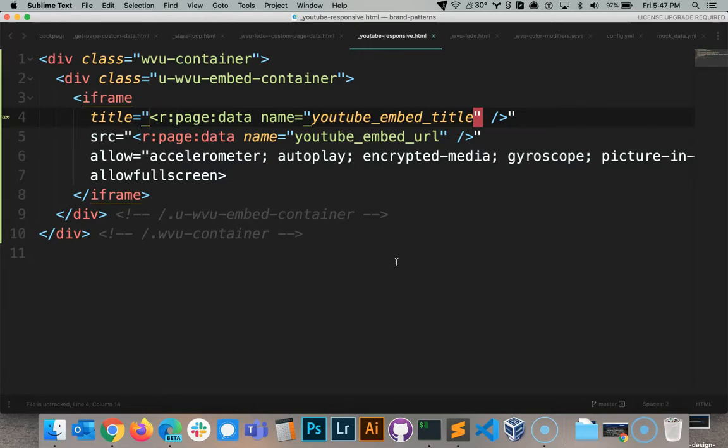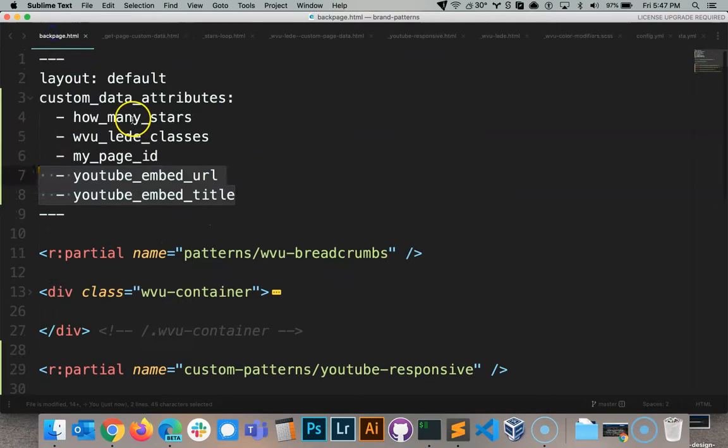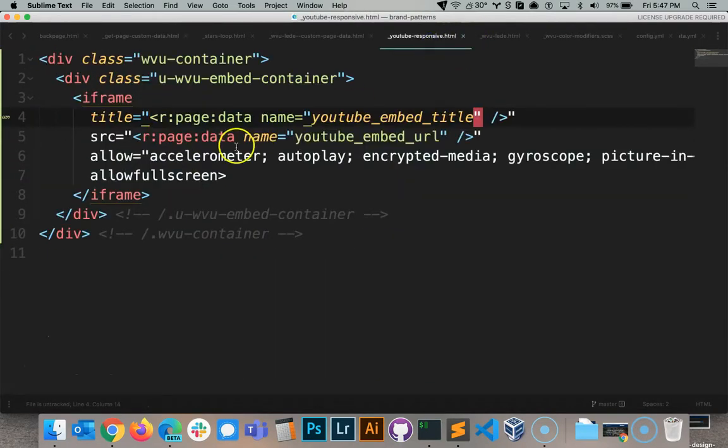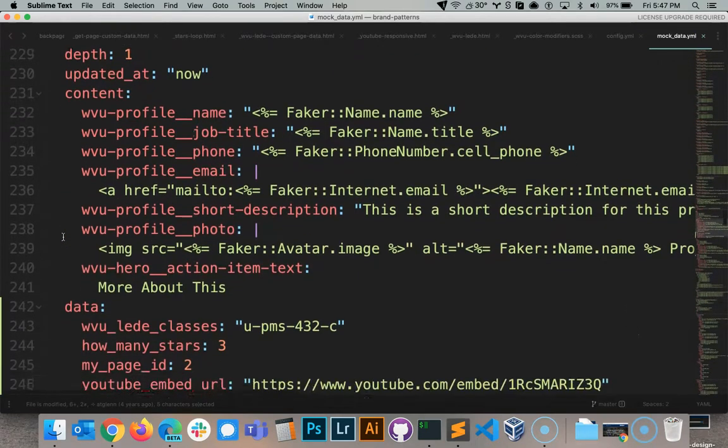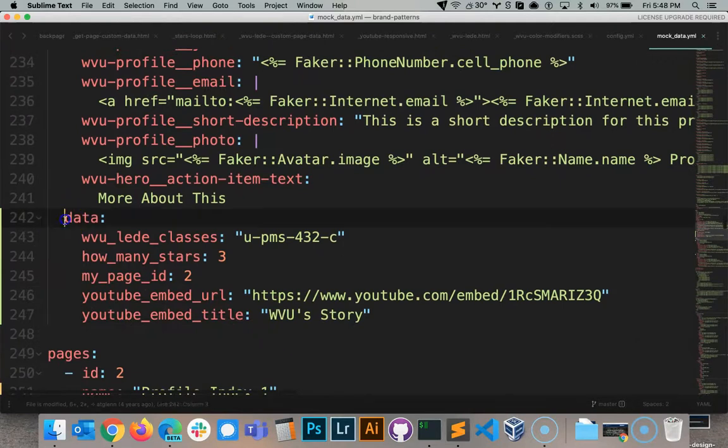So what does this look like? After you set up the custom data attribute in the template, and you've got your tag wherever you want it, your rpage data tag right here, what you can do is go into your site's mock data file and scroll down to the page key. Under the page key, there's going to be a data attribute, and if it doesn't exist there yet, you can just write data: and space.